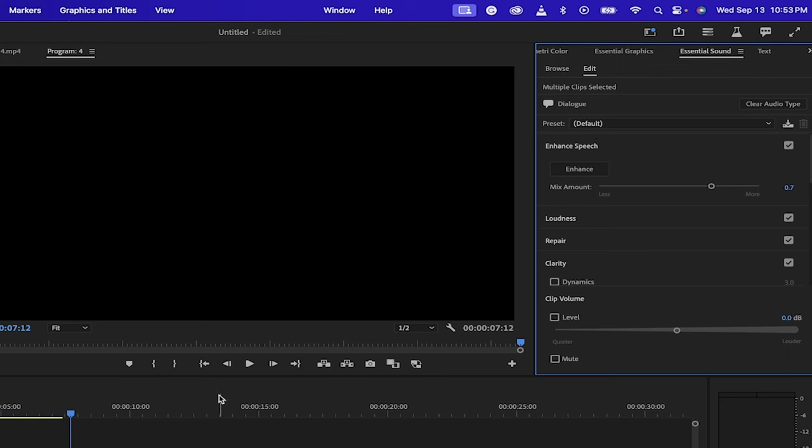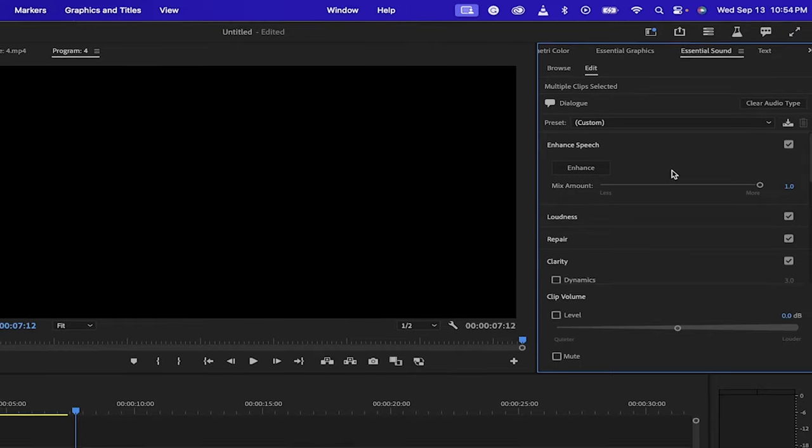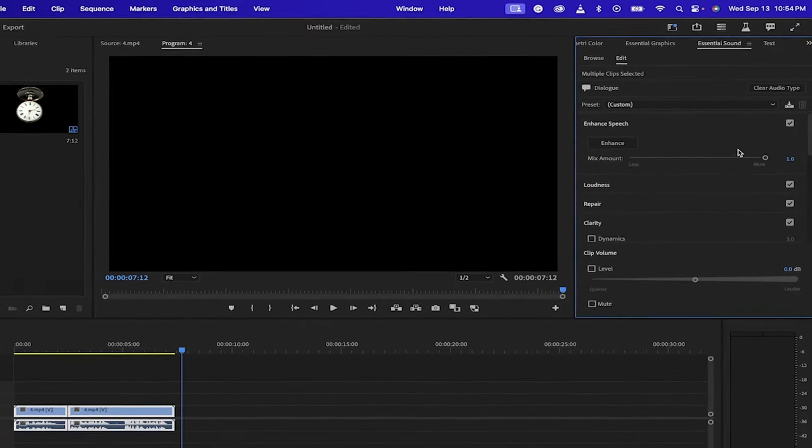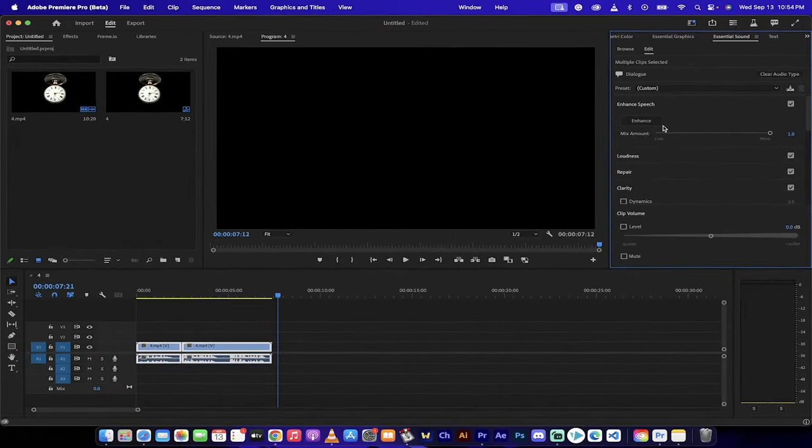Now, because this is a very good effect and I find that it works quite well and you don't have to worry about being too strong, I'm going to move the mix amount to 1.0, which is maximum. But keep in mind that you can change this up. So if you find that you're getting results that aren't quite up to what you're looking for, you can adjust this as needed. Once you've got that set, now just click on enhance. You'll see here that it does a little bit of thinking. It takes just a few seconds for this short clip.